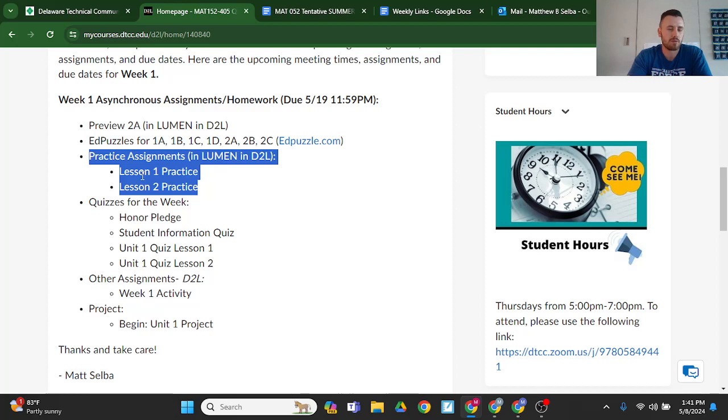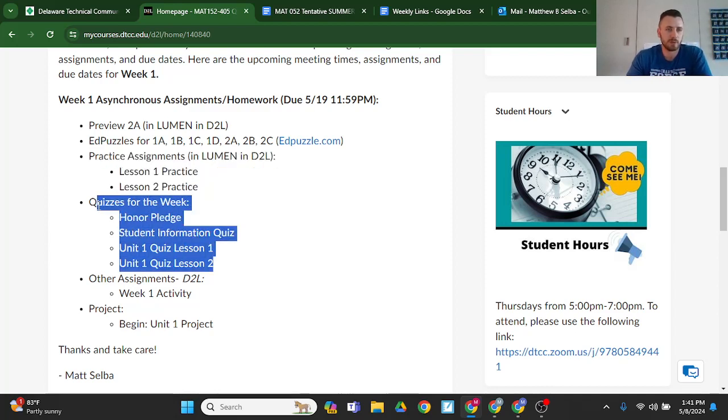All of these lead up to projects in this class. We don't have a lot of major summative tests like you would in a traditional class. There are unit wrap-ups and assessments, but the major driver for your learning is the projects that we'll complete throughout the semester. You also have a few quizzes for the week.